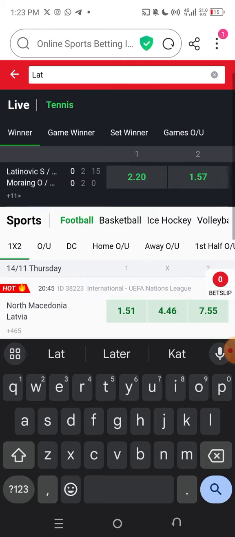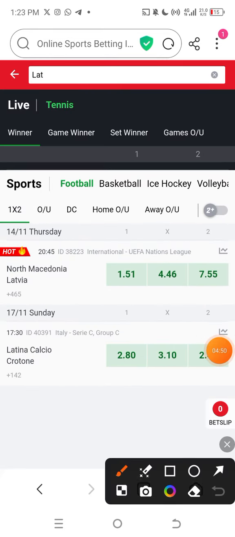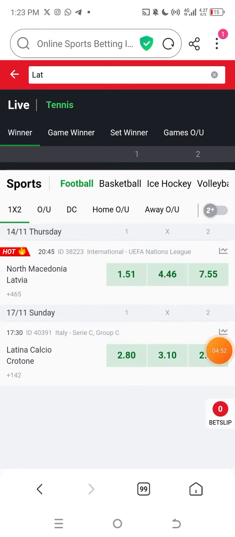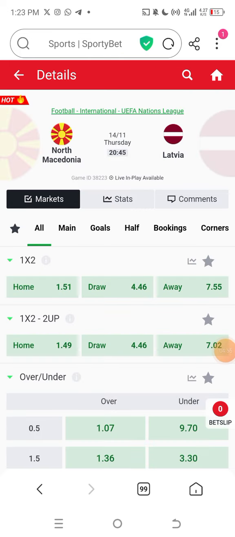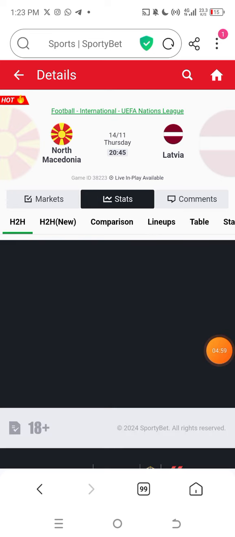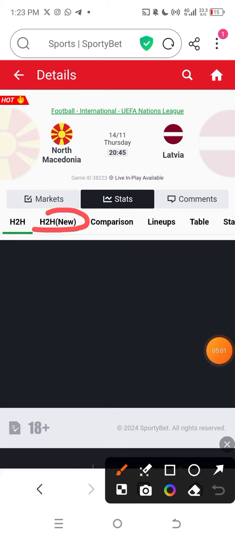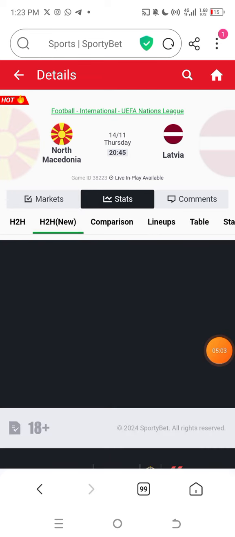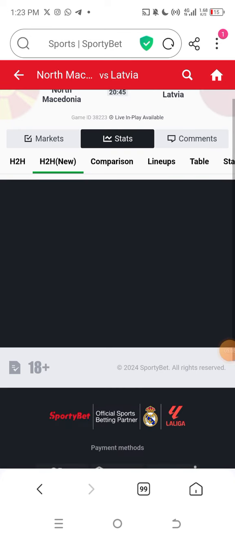So this is it, this particular game here. You can see this is the game here. So the next thing you have to do is to click the game, and you go to start. Then when you get to start, you go to head-to-head new, this particular place. When you get to head-to-head new, then you're going to wait for it to load out the data, right?